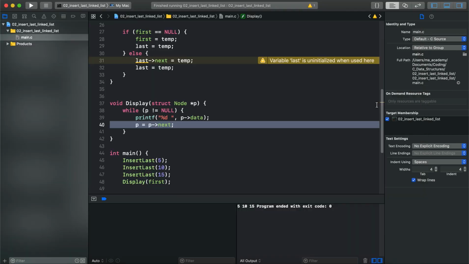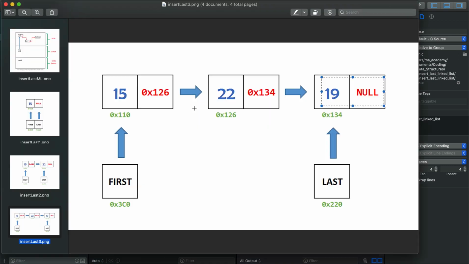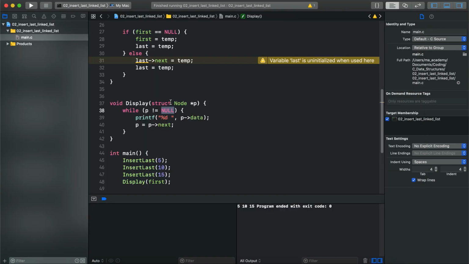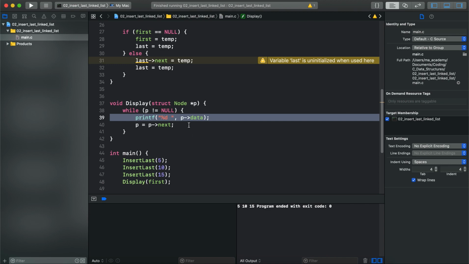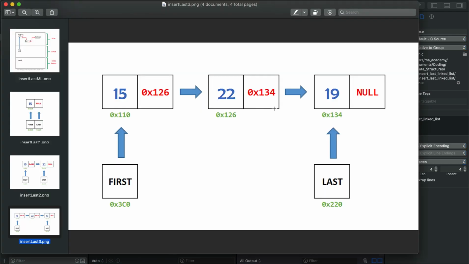So we are in this node, and then is p equal to null? No, p is not equal to null. P is equal to 134. So this is where p is pointing to, this 134 in here that we see. So again, we are saying print the data section of it. So it does print 19, and then we are saying p is equal to p's next. So this time p's next, what is it? It's null, right? So we say null is the last node inside the linked list contains null.